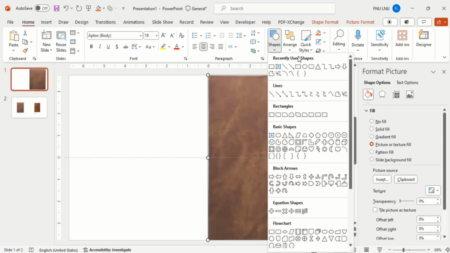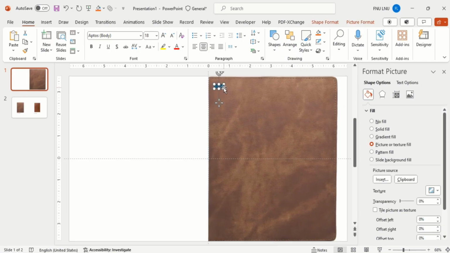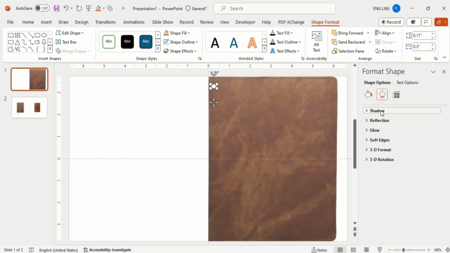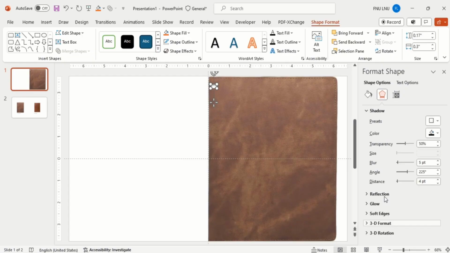Then again insert a rectangle and change the dimensions of it. Make the height 1.7 and make the width 3. Then make it no outline and fill with white color. Then go to effects and choose this top left inner shadow effect and reduce the transparency of it.